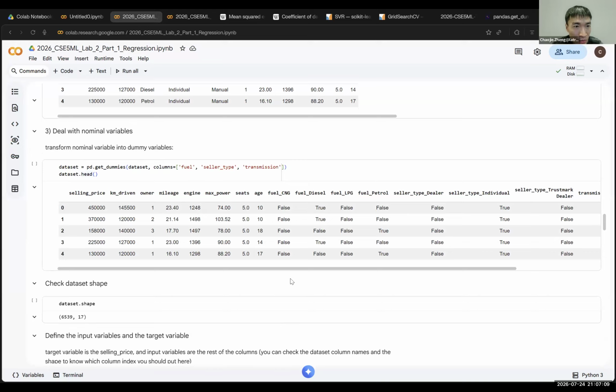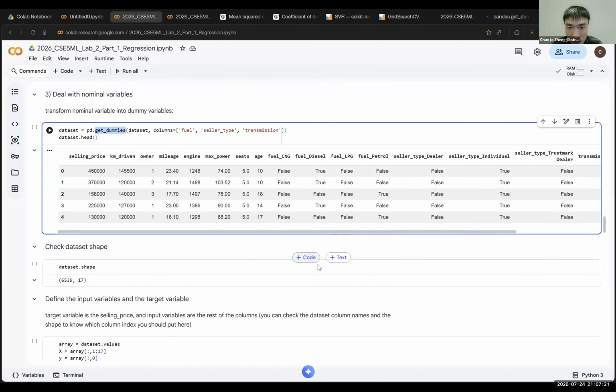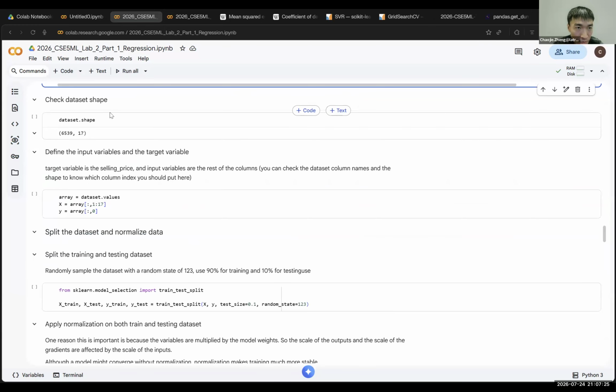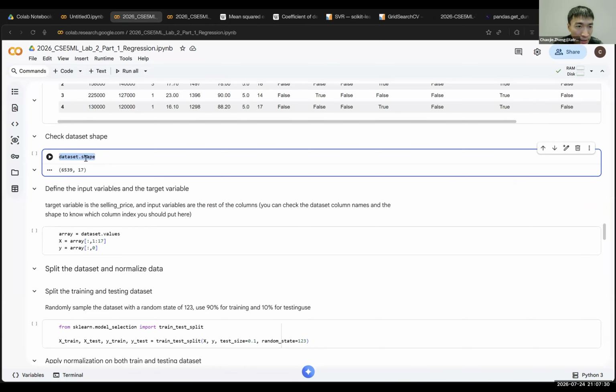Okay, where are we? For nominal variables, we use the getDummies function to convert the single column of categorical data into multiple binary columns. And we can get the shape of the data frame by calling dataset.shape. It will return a tuple with the first element showing the number of rows and the second element showing the number of columns.